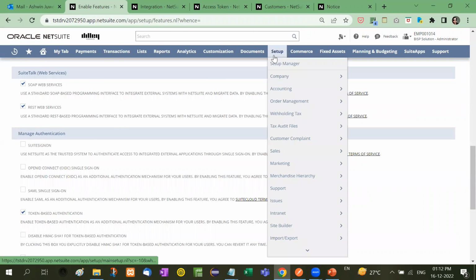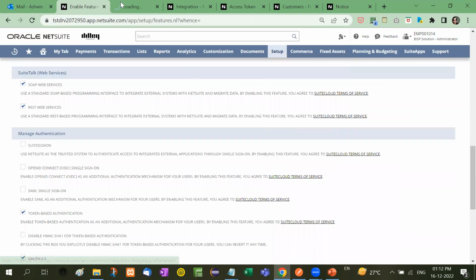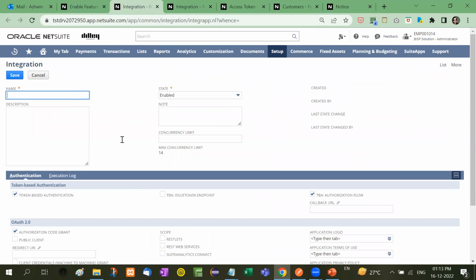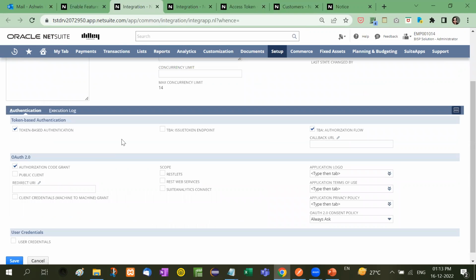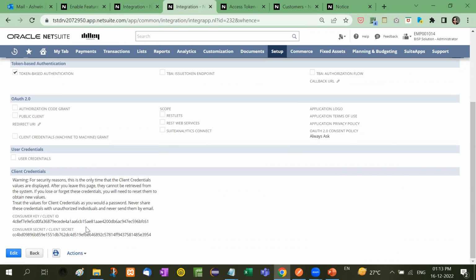Then go to setup, integration, manage integration and new. When you click new, you will be redirected to this page. Now here you have to put the name of your web services, check this checkbox, but uncheck this checkbox and also uncheck this. When you save this, you will get a client ID and a client secret. Copy it somewhere in the notepad.